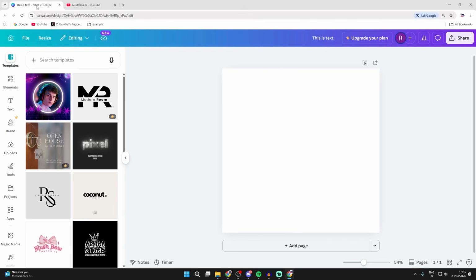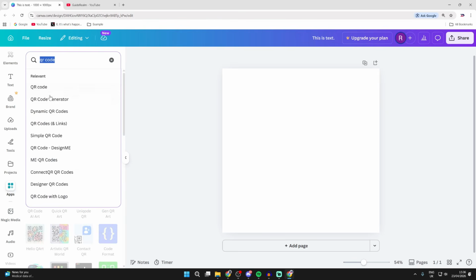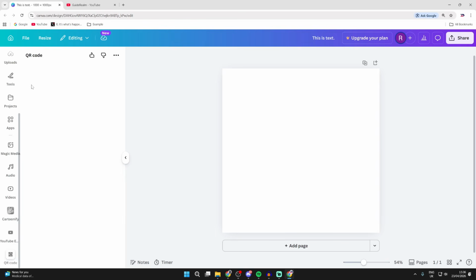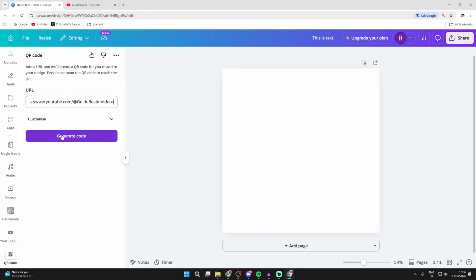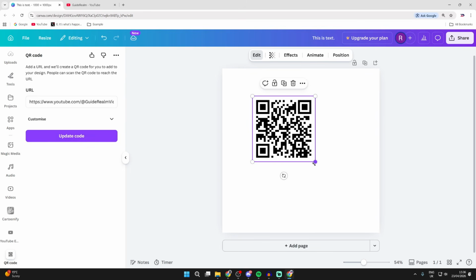Come back to Canva. You then need to come over to the left and find the option for apps. At the top here, you want to type in QR code and you can click on this option here. Then click in enter URL, right click and press paste and press generate code. And there it is. You can then drag it to where you want it and resize it.